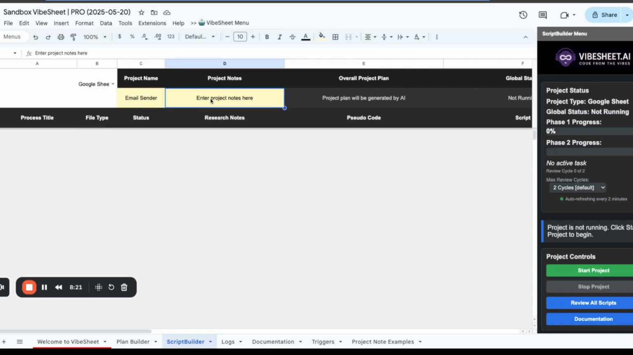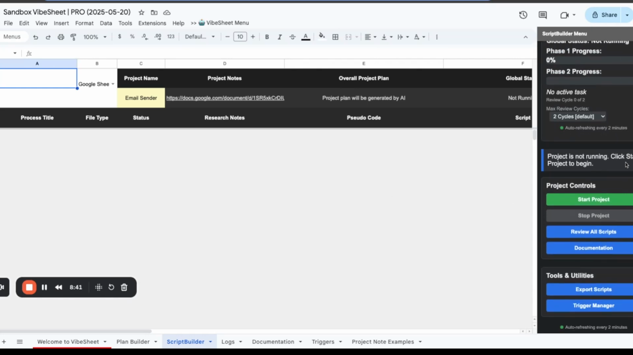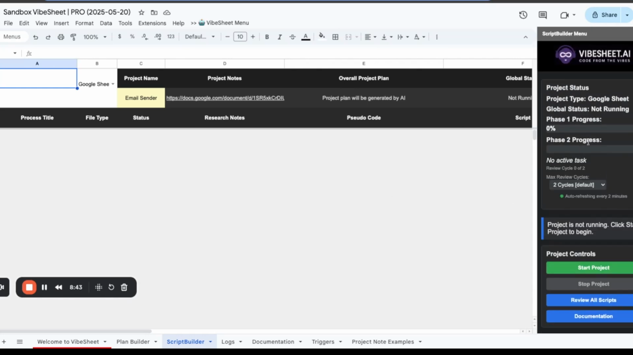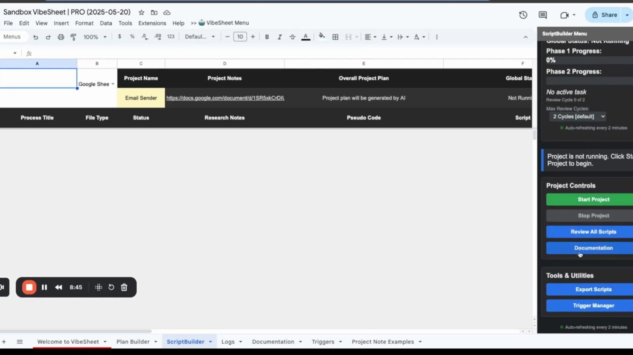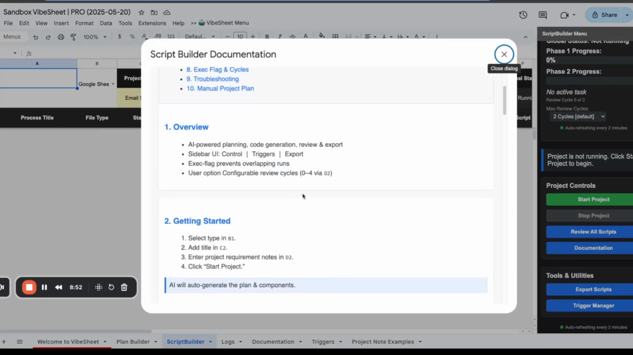So email sender, and then from here, I'm going to paste in that URL and feed it that. Other than that, that's really it. There's a nice sidebar here, and you can see there's phase 1 and phase 2. If you're not really sure how this all works, how it runs, or you have questions, like what is phase 1 and what is phase 2, if you scroll down, you will find this documentation button. If you click on it, it'll pop up an overview of everything in here.